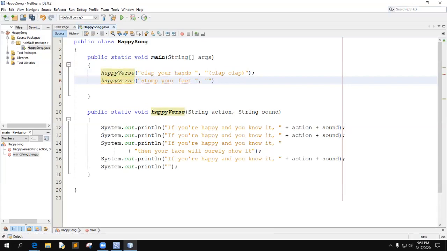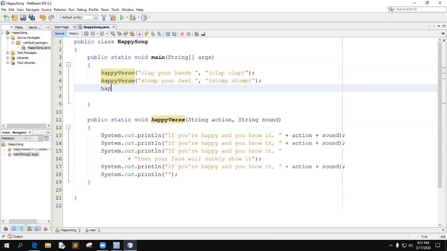And then we're going to pass stomp, stomp, which would be in parentheses. That would be the easier way to do this. And we only got one more call left. Another happy verse.